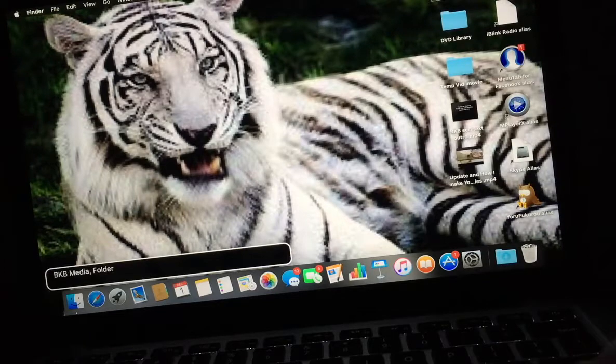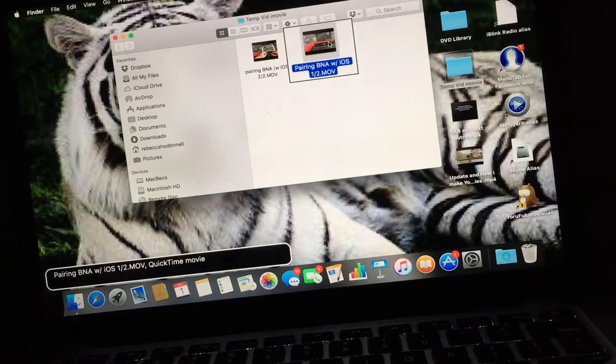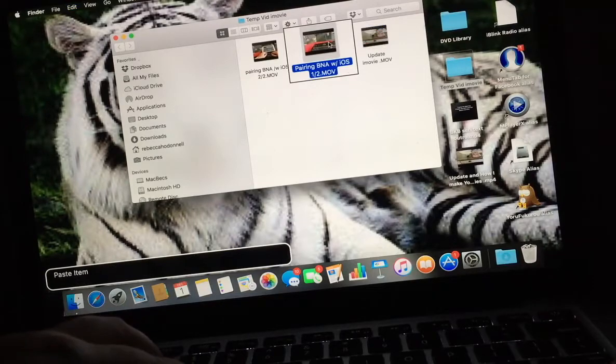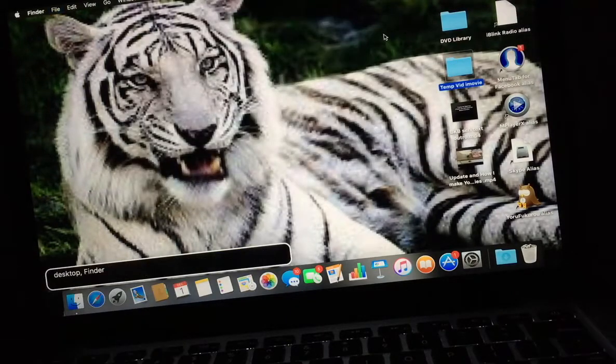You are currently in a folder, the BKB Media folder. I have a file here that's called temp vid iMovie, and that's basically where I put mostly all my files that I am temporarily working on for an iMovie project, and then I will go and delete them out of it afterwards. So there's already stuff in here, but it's because I'm just lazy, but I'm going to put it in here. Okay. So it's in here. Update iMovie.mov. QuickTime Movie. Now I'm going to close the window. Desktop. Command W out. And I'm just going to pause this for a second and have a sip of water.